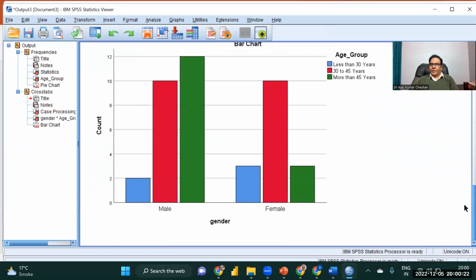So now see this. This is the male. Young people in males are very less. So most of the males are more than 45 years. You can see that green line is lengthy. So most of the males are more than 45 years. And most of the females are red, means between 30 to 45 years. So you can represent the data like this.